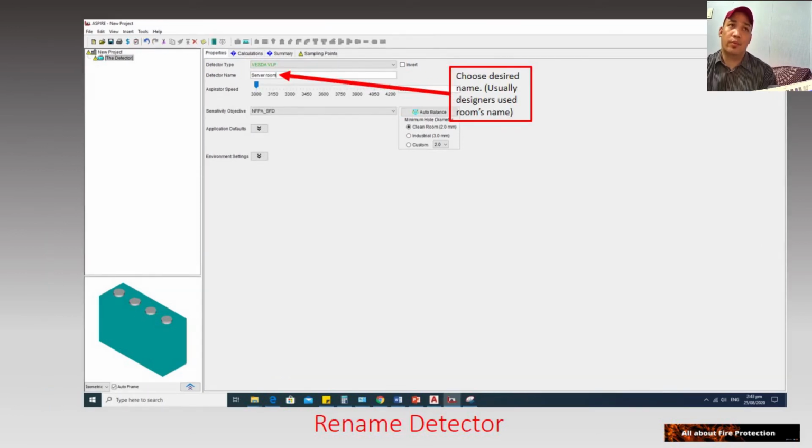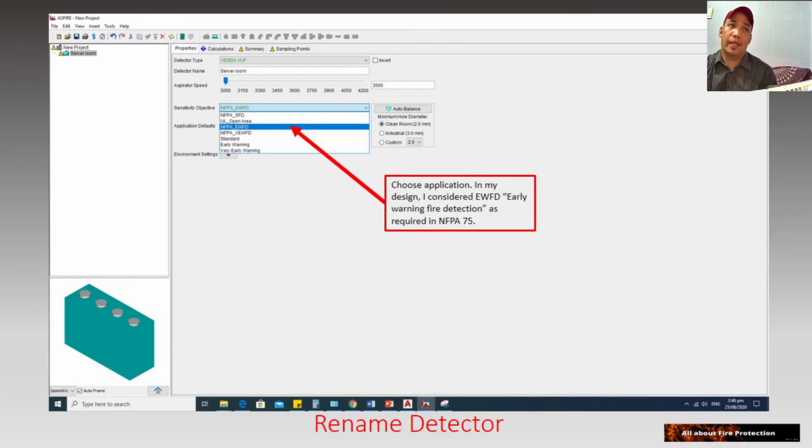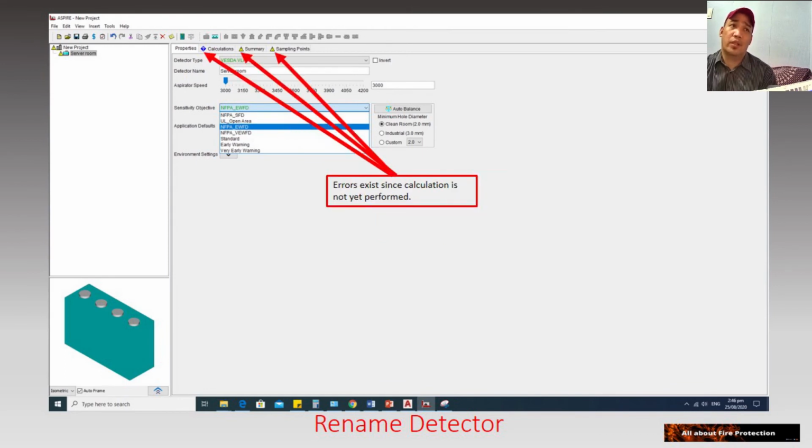Change the detector name to Server Room, similar to the room's name. Under sensitivity objective, choose as per requirement. In NFPA 75, as explained before, for IT rooms, early warning of fire is required. In this case, we will consider NFPA EWFD in the drop-down list. Then we will use default settings for the rest of the options. Note, you will find errors under the Calculations, Summary, and Sampling Points tabs at this stage, since calculation is not yet performed.